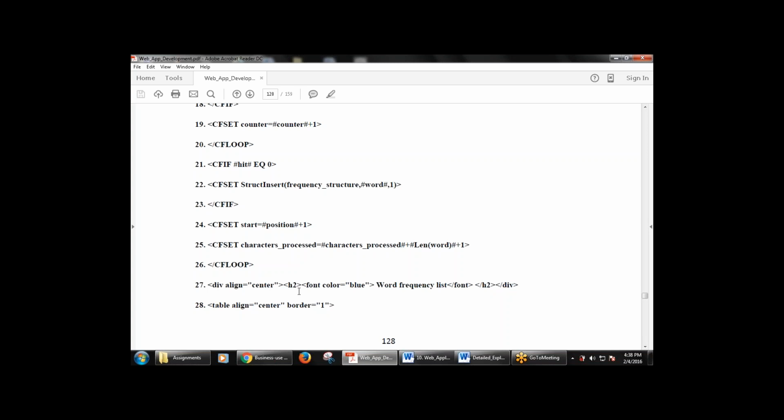Then table align equals to center. So we are giving the table the alignment equals to center, then border equals to 1. So align equals to center, then the border equals to 1.